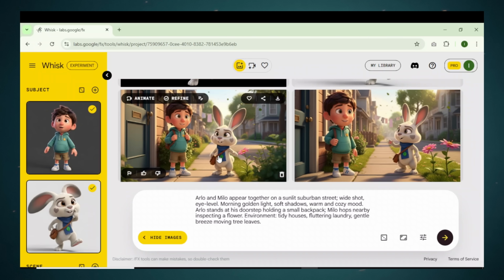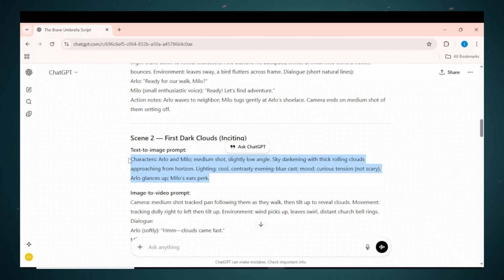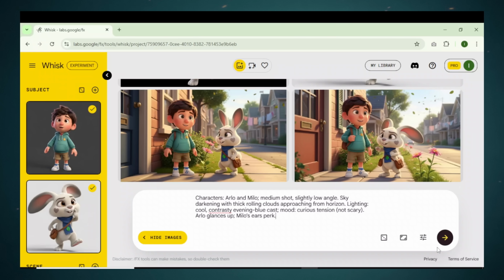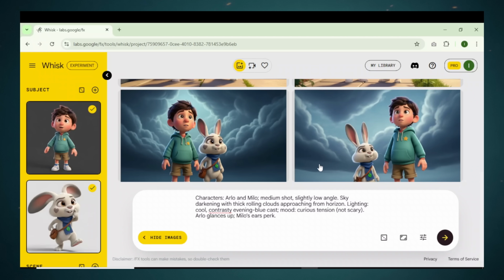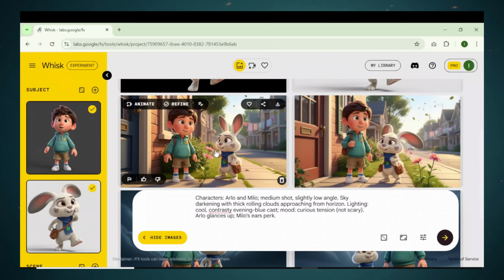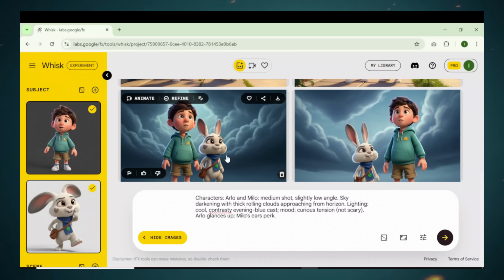Now do the same for the second scene. Copy the second scene prompt from ChatGPT, paste it into Whisk, and click Generate. Scene 2 lands with that same polished look. The characters still match perfectly, and the world feels like one continuous animation.